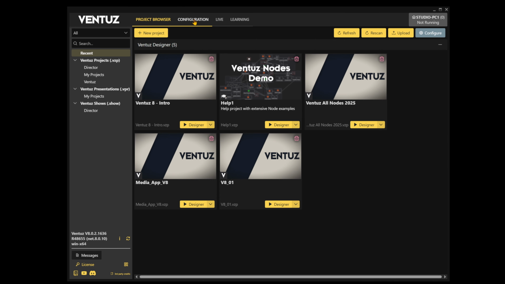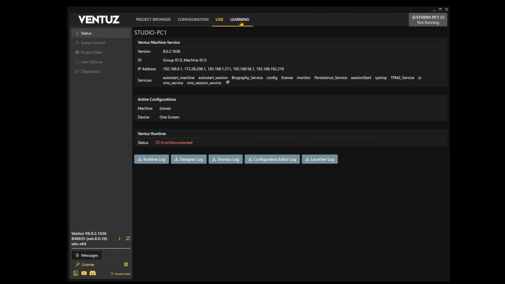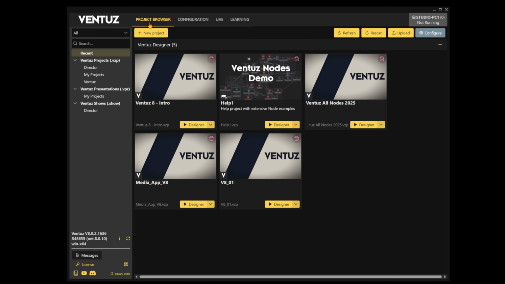So here on the top you have tabs like the project browser, configuration, the live and learning, right? And every time you select a different tab here, the left side menu will change. For here in your project browser, you can see they are sorted basically by Ventuz projects, by Ventuz presentations, and by Ventuz shows for the director.